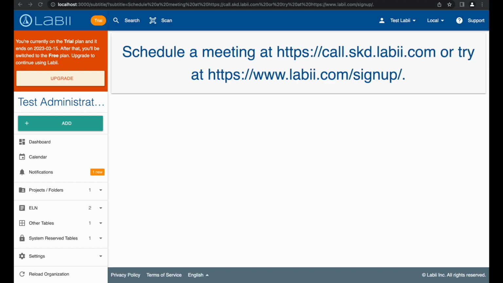That's it for the API widget. The Labii API widget is a powerful tool that allows researchers and lab personnel to easily integrate third-party APIs with their Labii databases. With the API widget, users can automate the process of populating data into columns, enabling them to quickly and efficiently access data from external sources.